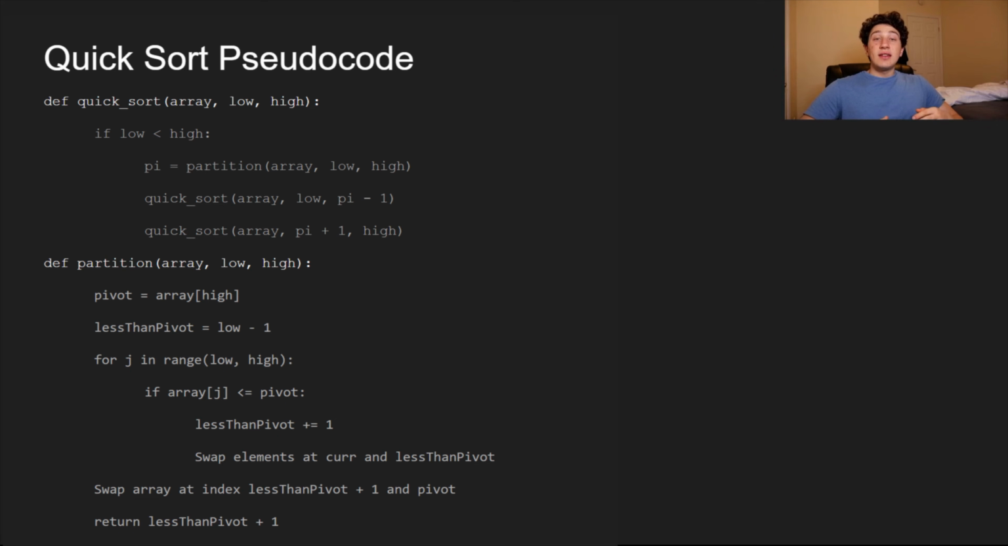Additionally, we have this second variable called less than pivot, which is going to be the point that you're swapping any element that's less than the pivot to. This is going to increase over time as we swap more elements into there, but we'll show that in a second in this for loop. So now we're going to look at all the elements from that low to high index, and we can call those j.